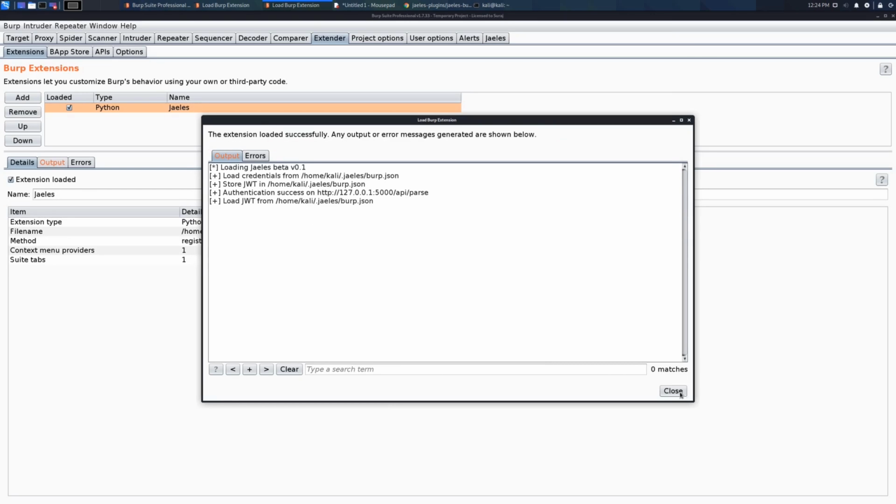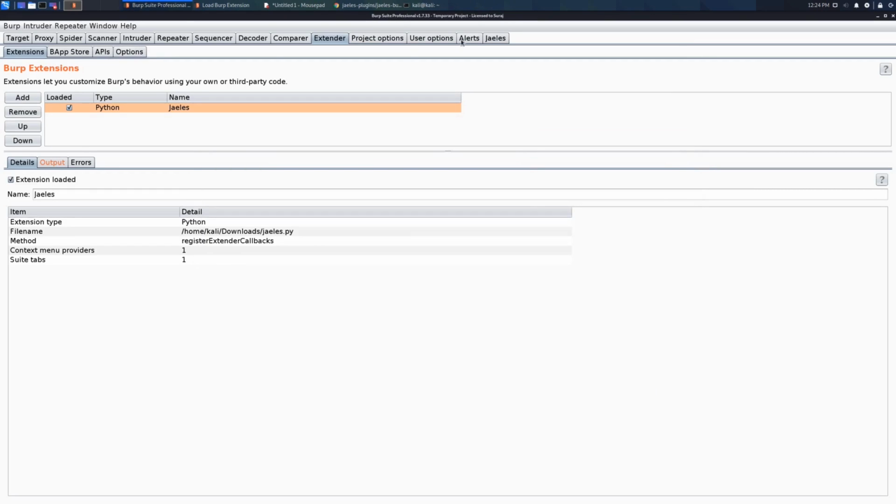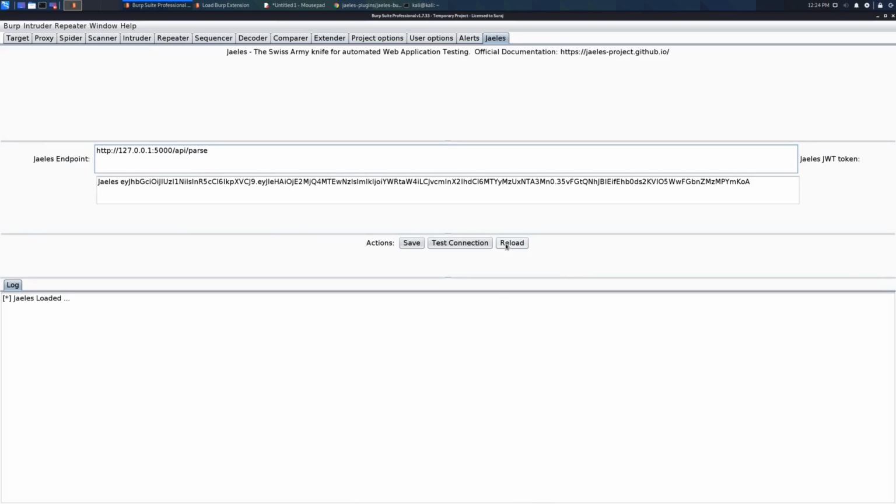So it has been successfully installed. Now go to this, there will be one tab. This tab will be added once you install this. Just reload and test the connection. So it is working fine. It doesn't give any error, so it's working fine.